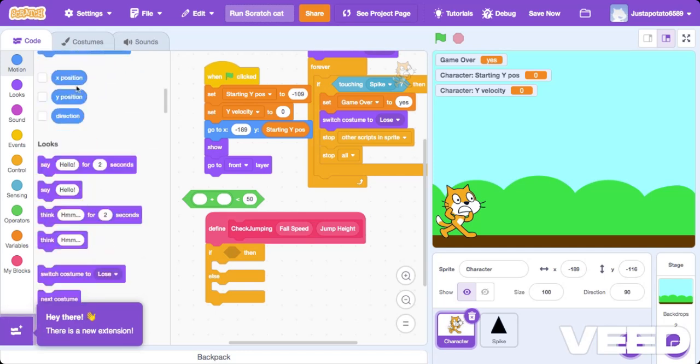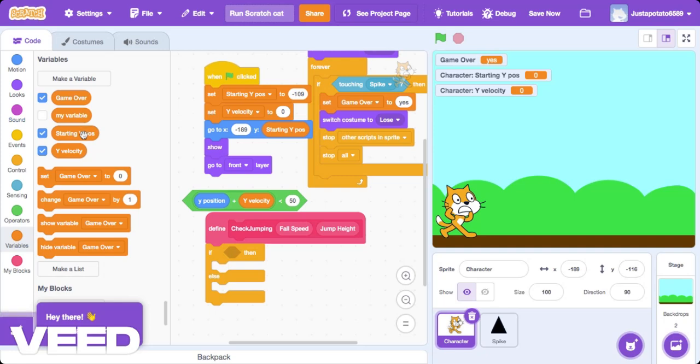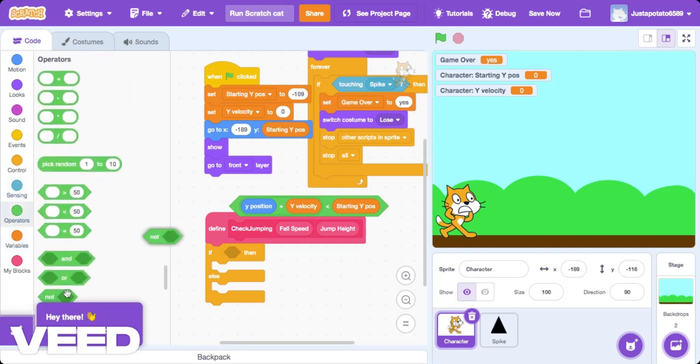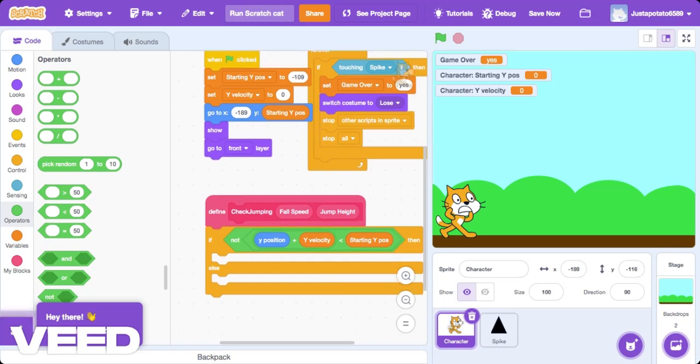Y position. We're gonna put Y position plus Y velocity, and starting Y position. Okay, this is how we make them jump. We're gonna put also a not. Put that code inside and then put it in. Boom! We're just getting started.